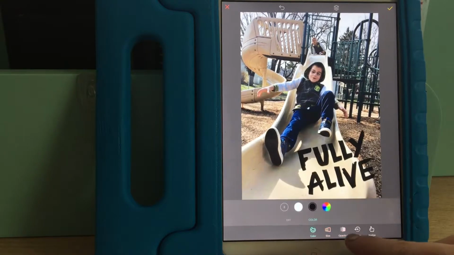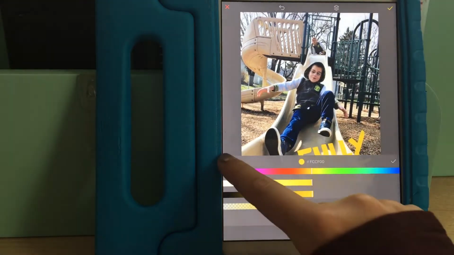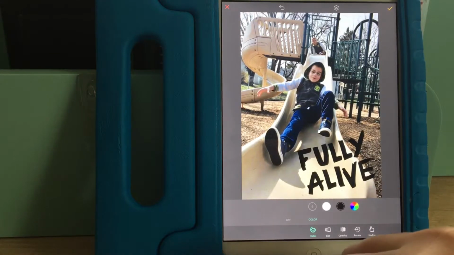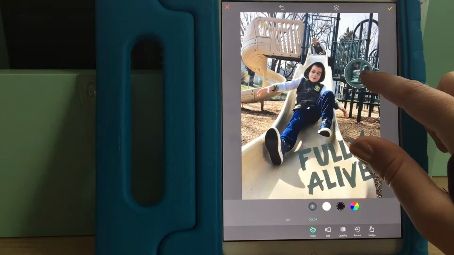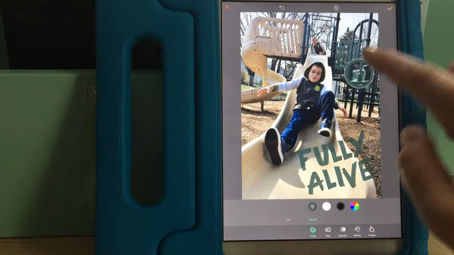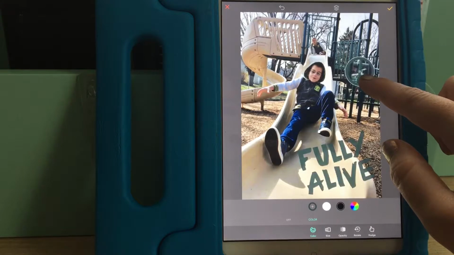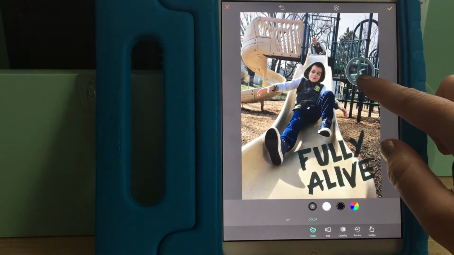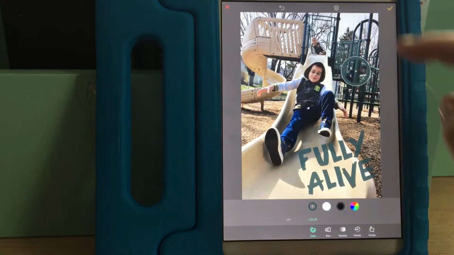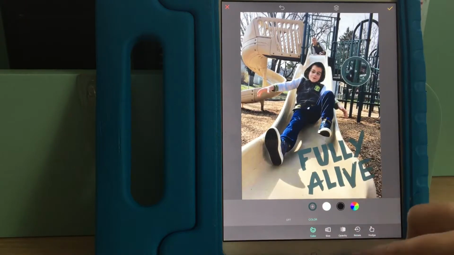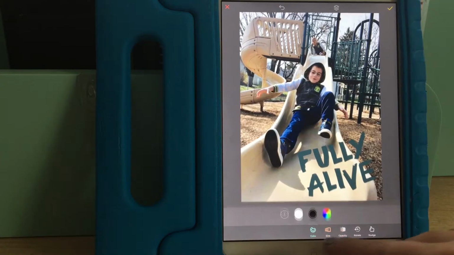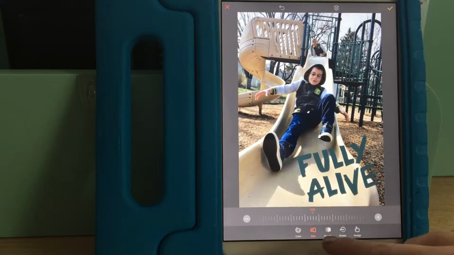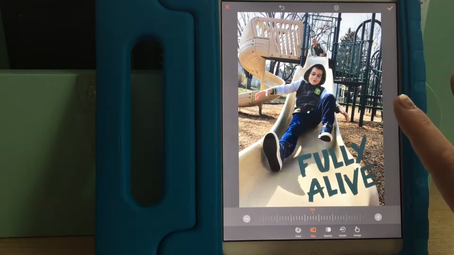If I want to change the color, oops, not in that part. If I do this, I can actually pick up color from somewhere in the environment, which is kind of cool. So if I wanted to mimic maybe the playground colors, I can use that. So it gets you some interesting colors that you can use. Let's see, we go in size. So that offers you a lot of options there.